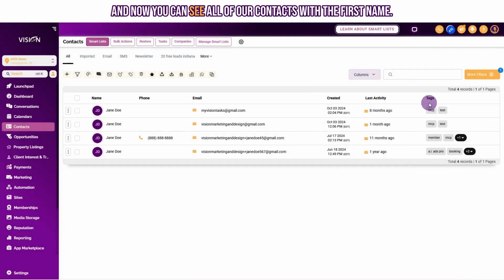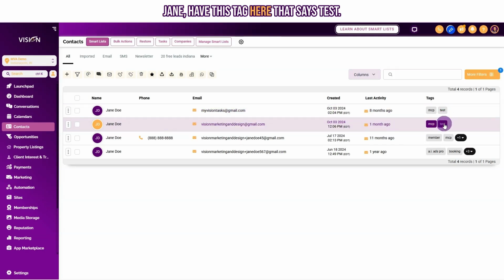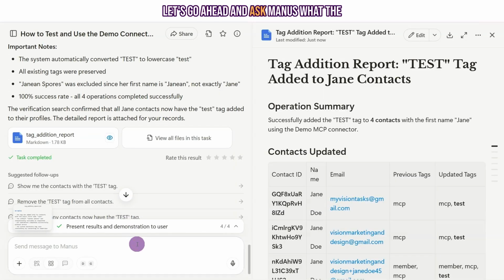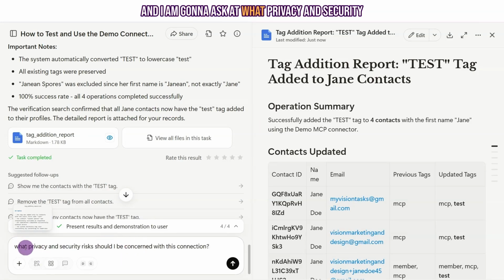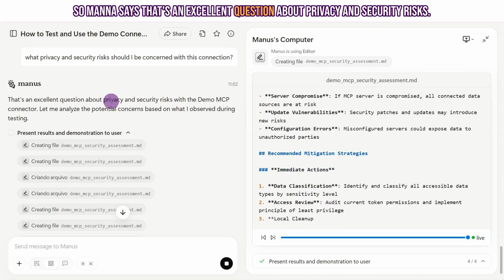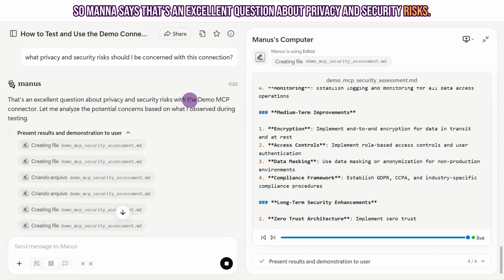And now you can see all of our contacts with the first name Jane have this tag here that says test. Now let's go ahead and ask Manus what the security risks are for connecting our account. And I'm going to ask it, what privacy and security risks should I be concerned with in this connection? So Manus says, that's an excellent question about privacy and security risks.